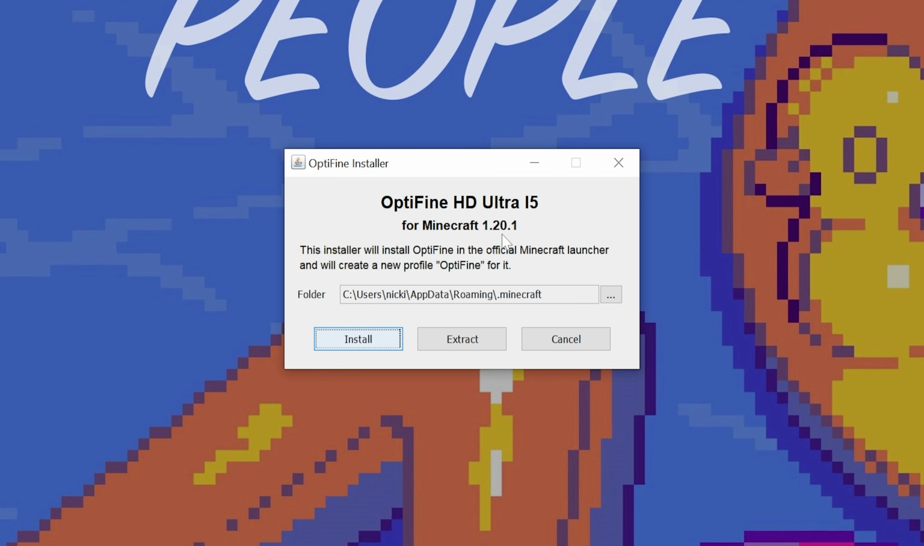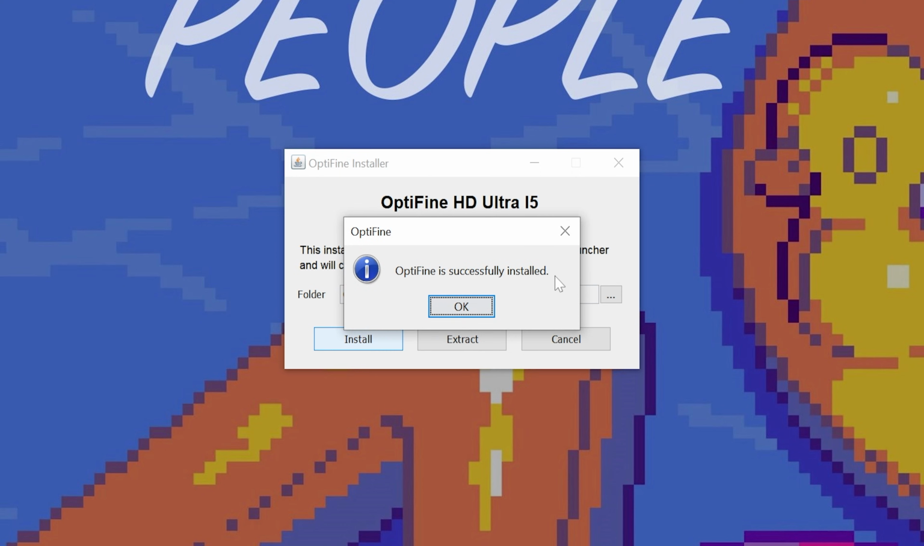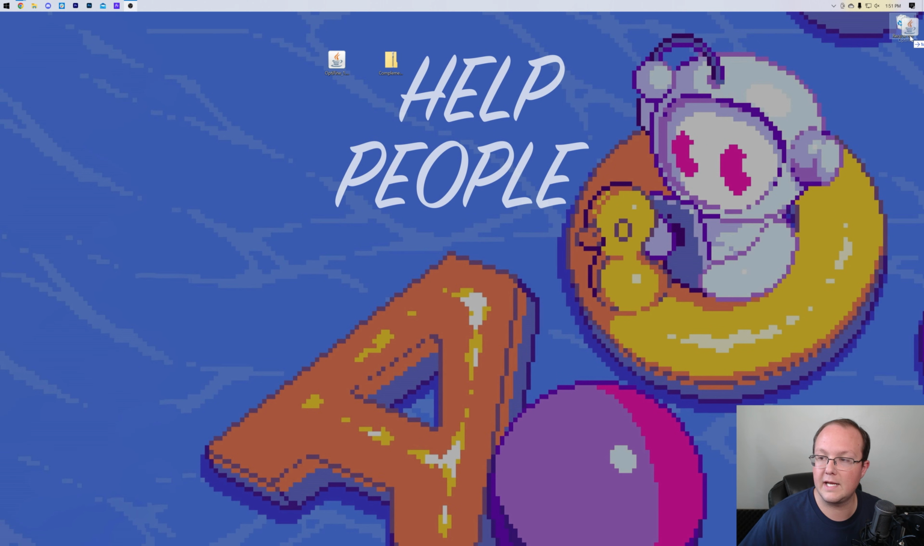Just no mods or anything, just open it to the main menu, close out of it, and then you're good to go. Now let's go ahead and click Install, and Optifine will install, and say Optifine is successfully installed. That's all it needs to say to know it's worked, and then click OK. You can now delete Optifine, and we want to open up Minecraft using Optifine.